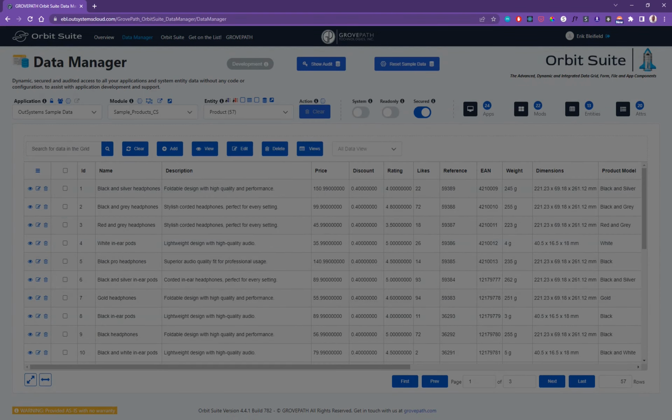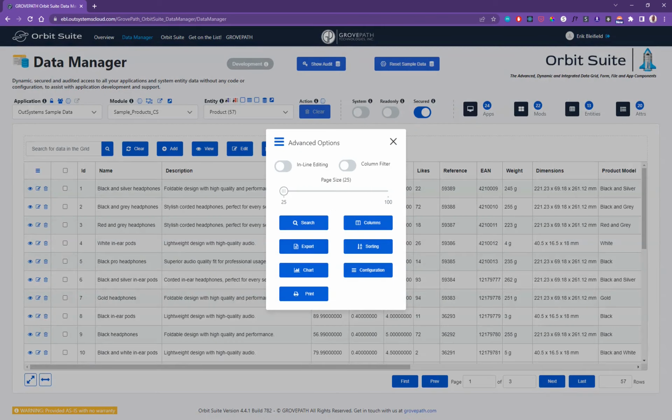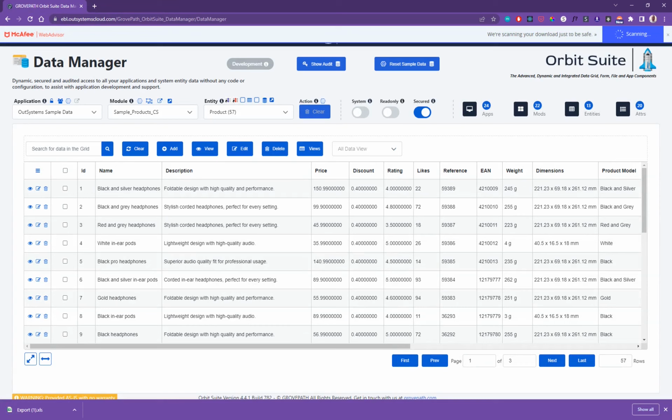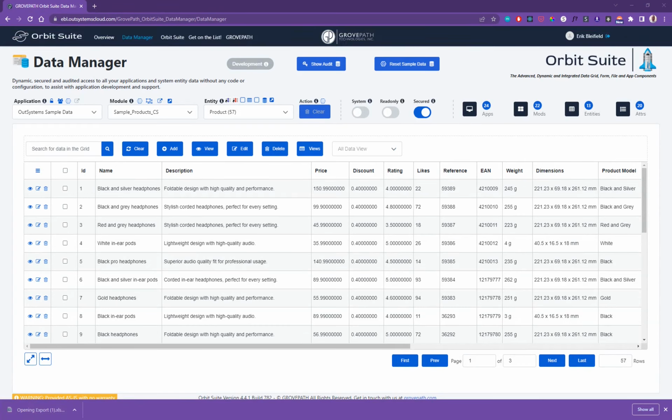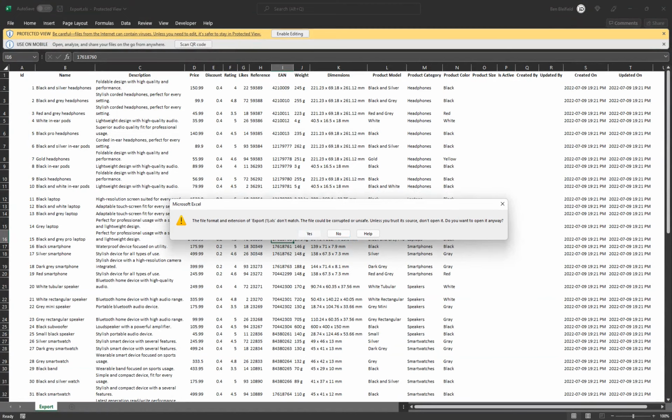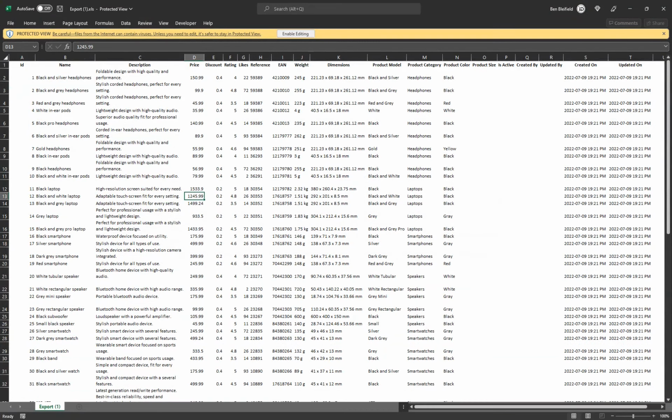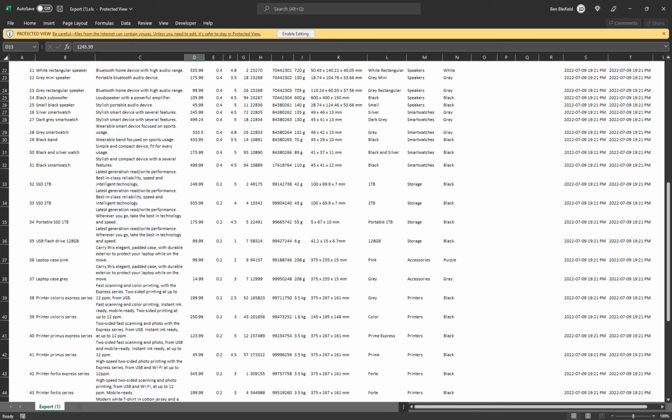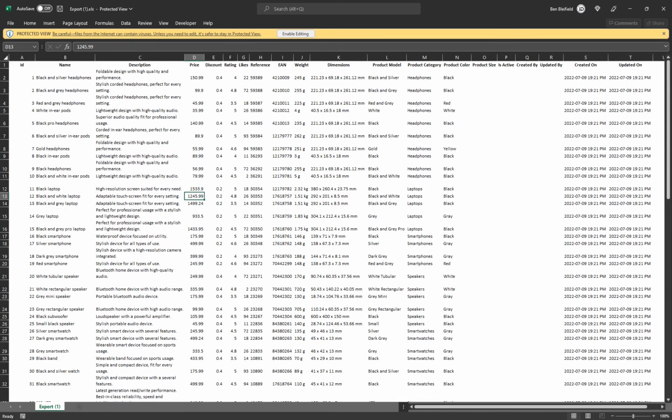If we want to change that in the view, we can export the data immediately to Excel and open it up and see all the data within the database, which is fantastic and easy to accomplish.